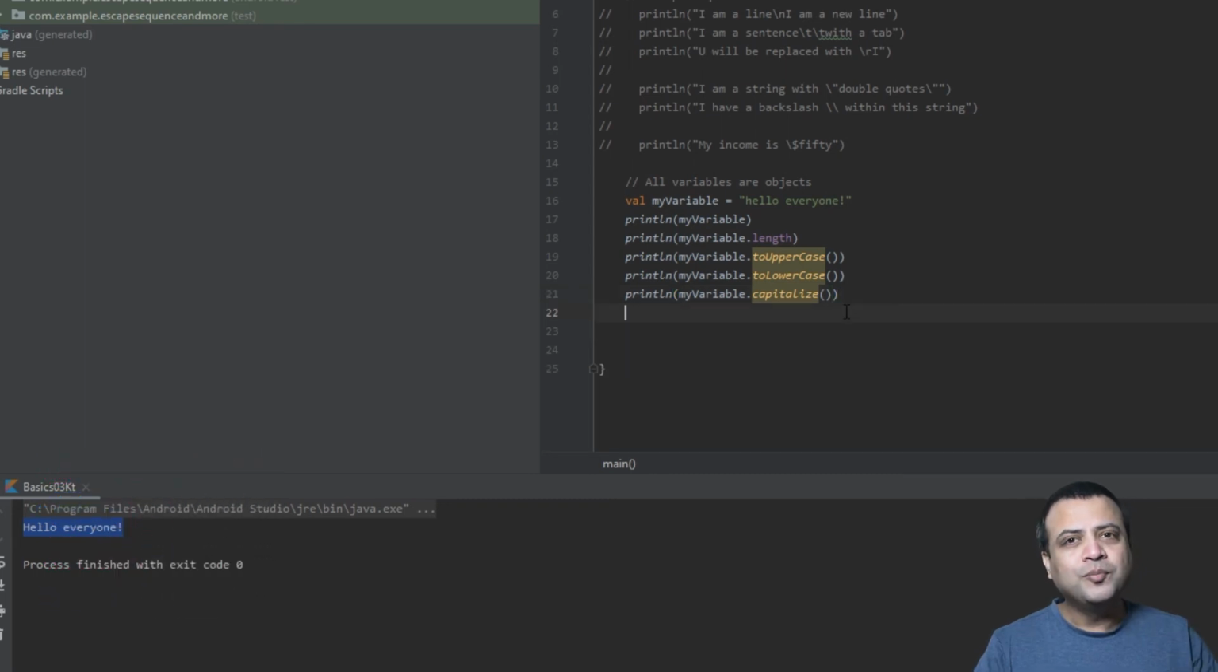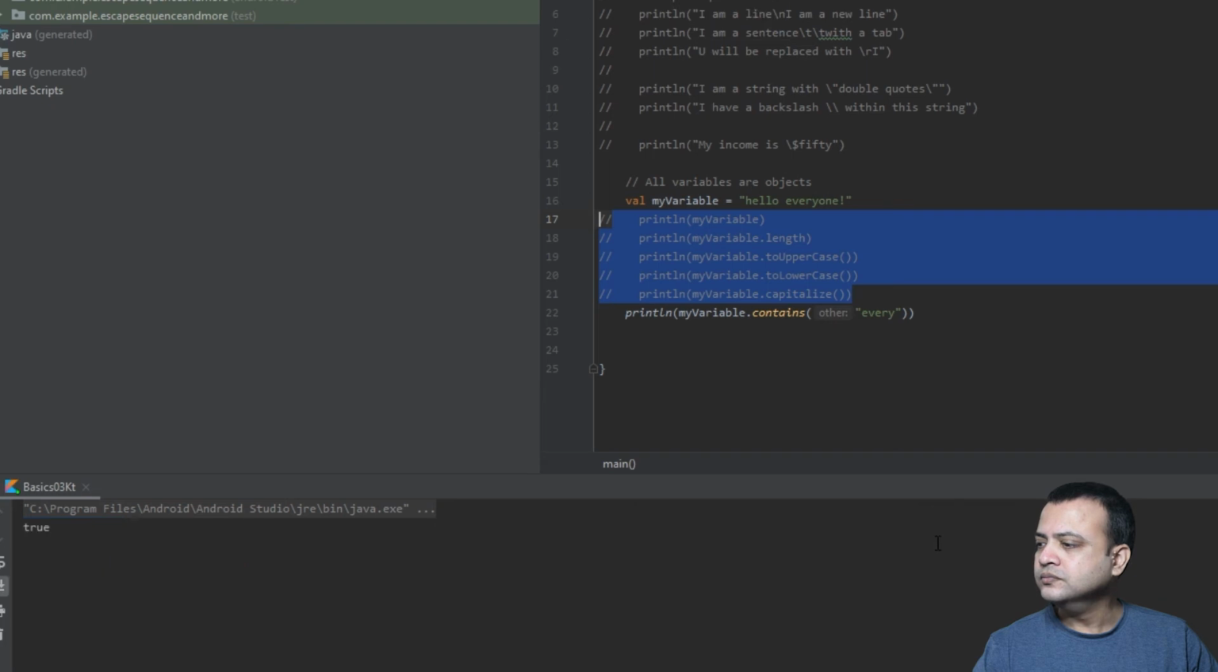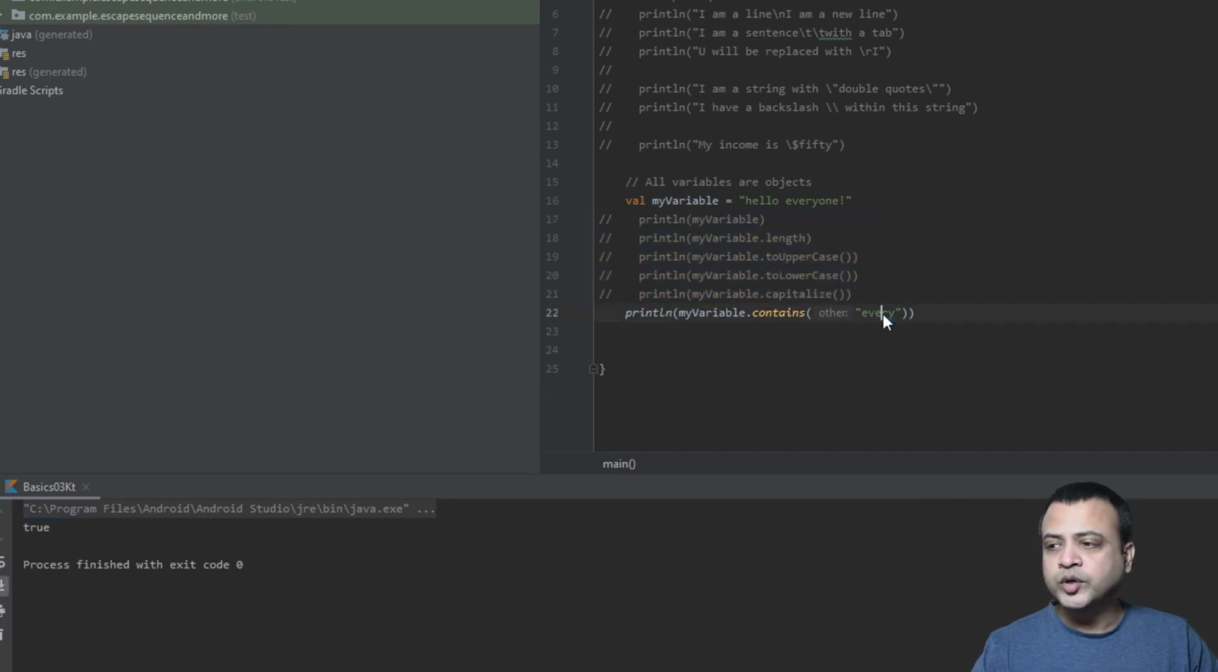Let me show you a couple of more examples. On line 22, I am using the contains method on my variable to check if it contains the word every. Let's run this program, but first I will comment out all the other print statements so that we can focus on the last print statement and click on run. As you can see, the answer is true because hello everyone does contain the word every in everyone.